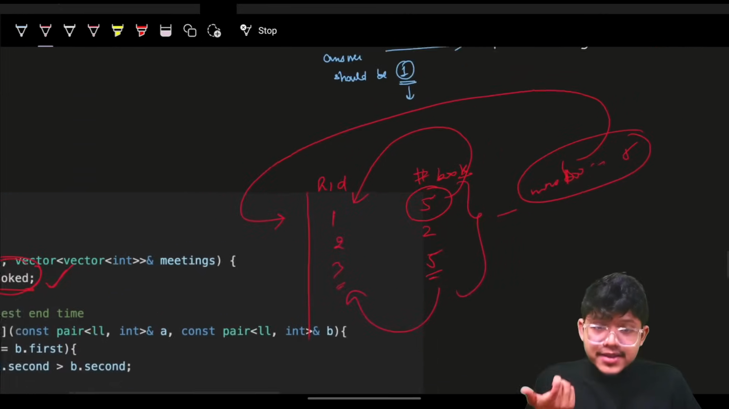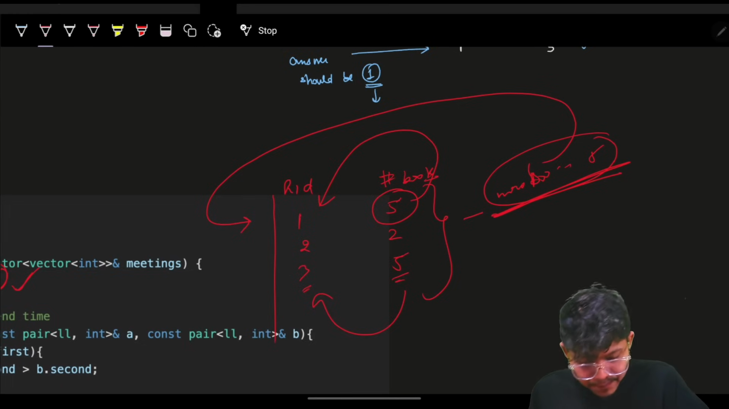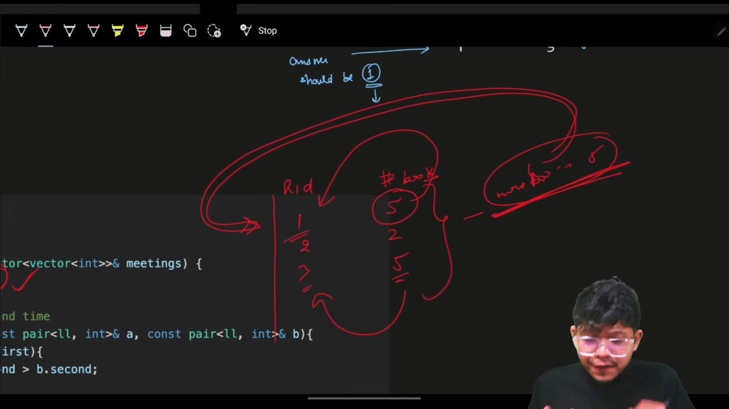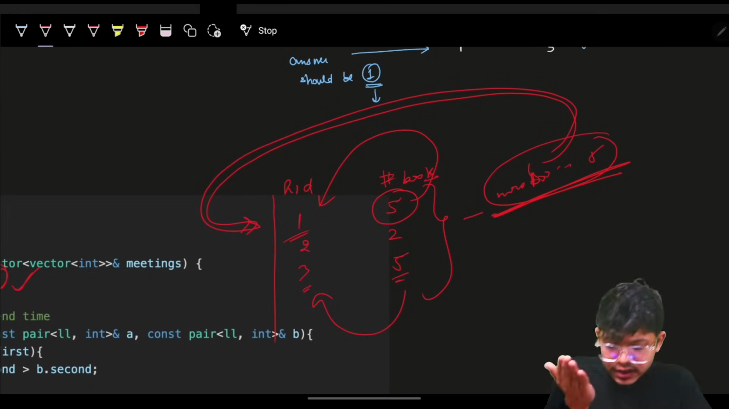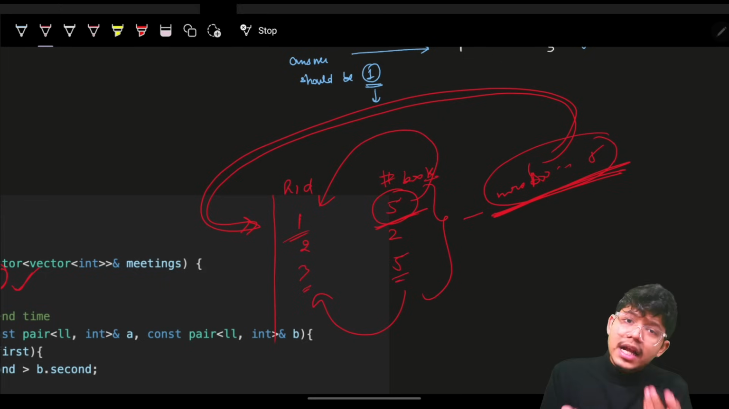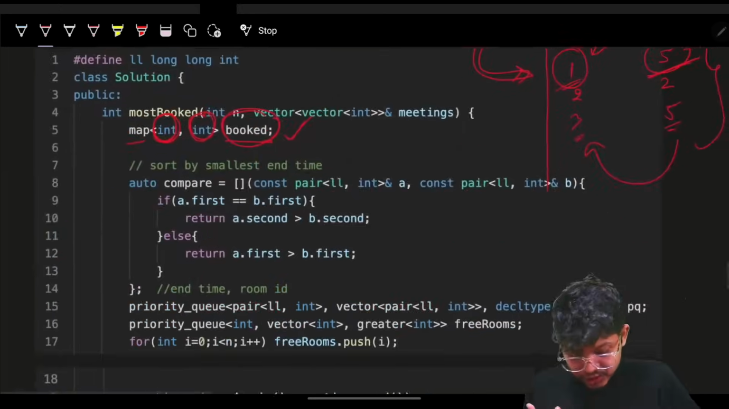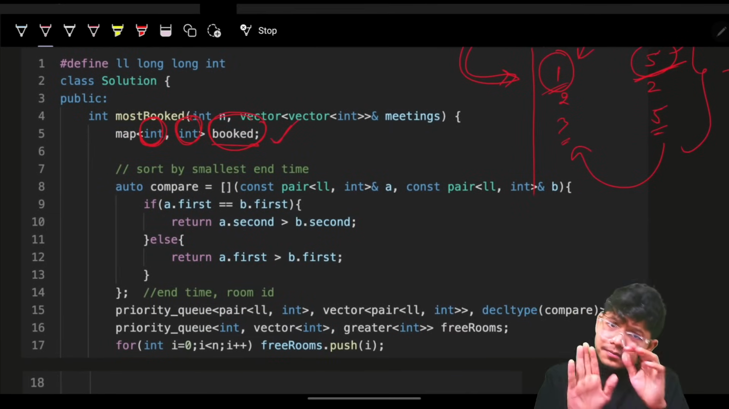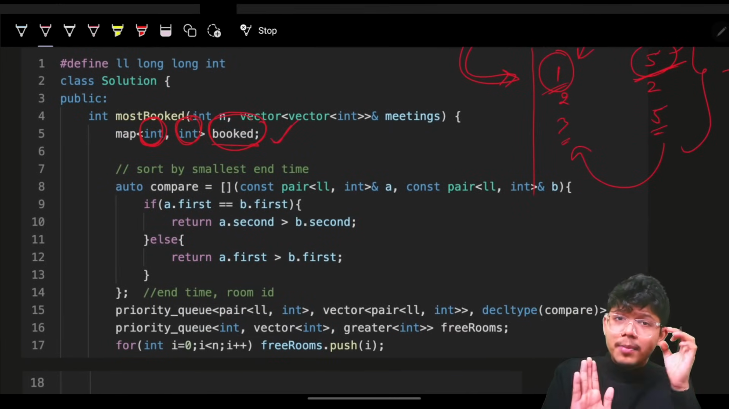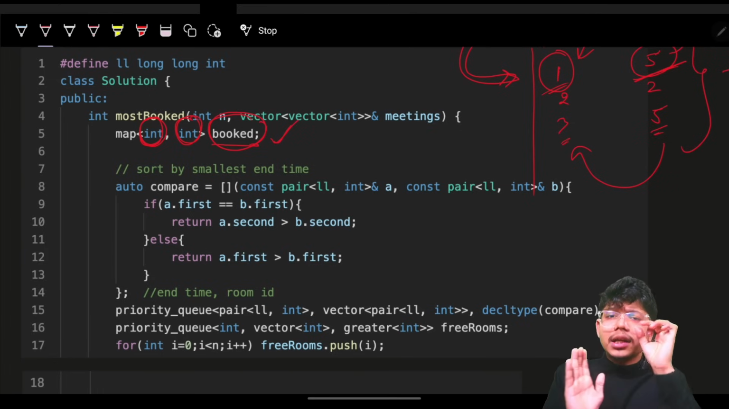So now I can simply do, okay, my maximum number of bookings is 5. I'll go through my data structure, and the first ID which gives me this maximum booking will be my answer. So I'll return that specific room ID. That's the reason I took a map. But again, you can also take an unordered map. It's just that you have to modify our code a little bit.